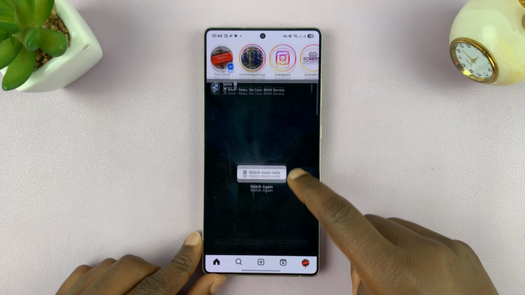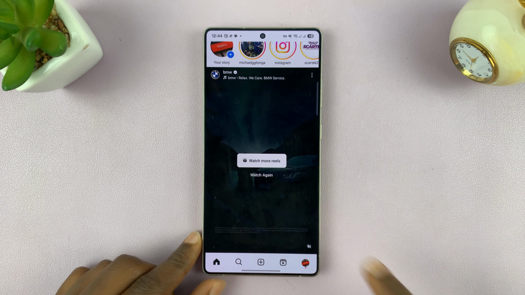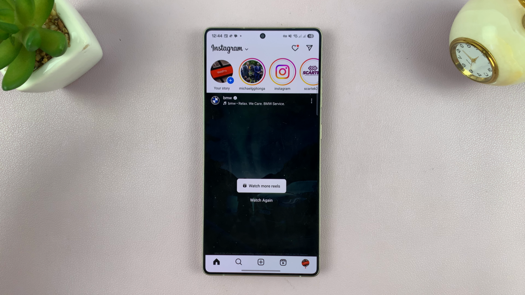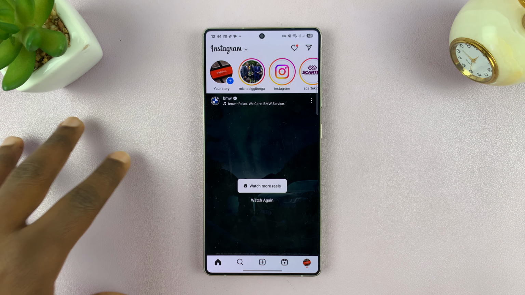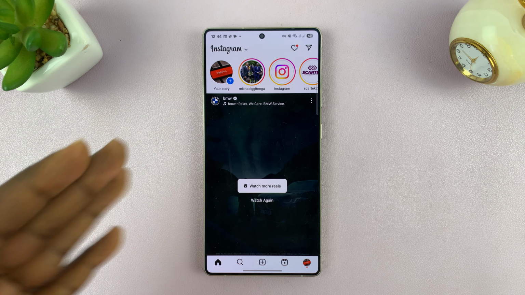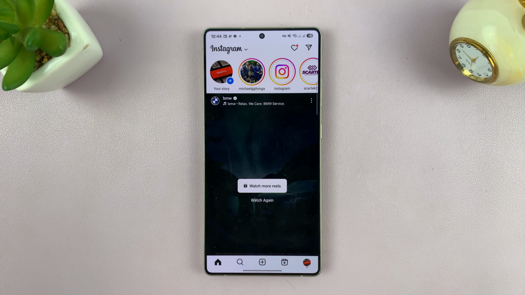So I'll be showing you how to fix a problem with blurry Instagram Reels, Instagram posts, and even Instagram stories. So you have high quality videos or photos, but when you post them to Instagram, they are low quality and blurry. So to fix that problem, you just need to change something in the settings.